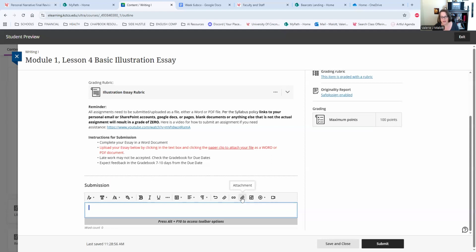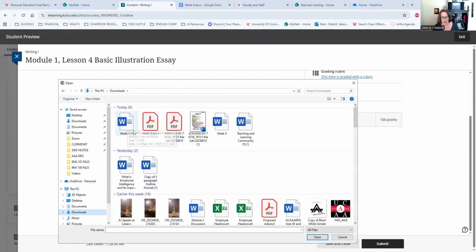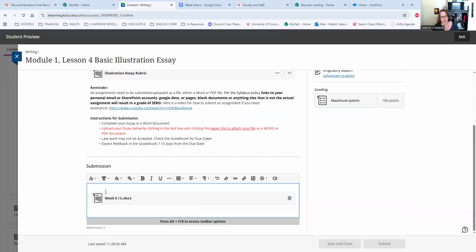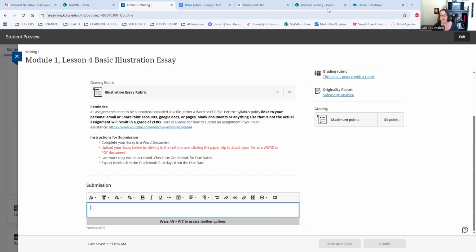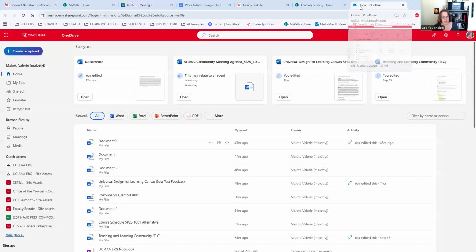So if I look at that paperclip attachment icon and I go into my downloads, I can find the correctly formatted file and add it as my submission, right? And there you can see that it's not a whole long name of a link, but in fact the actual document itself that's being attached as a submission. The same thing for your OneDrive or SharePoint.